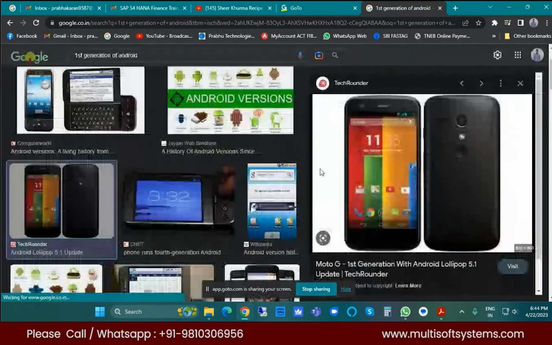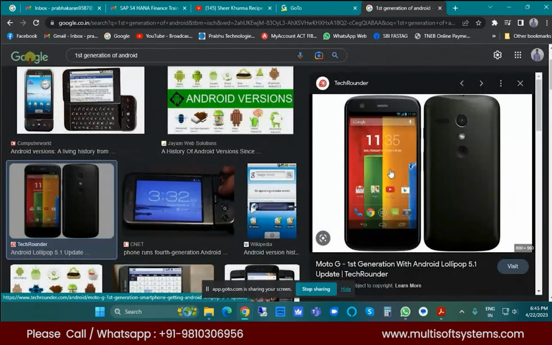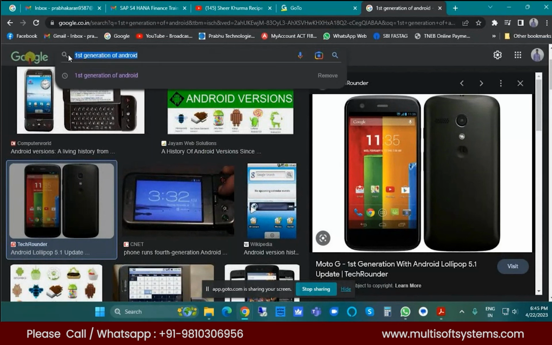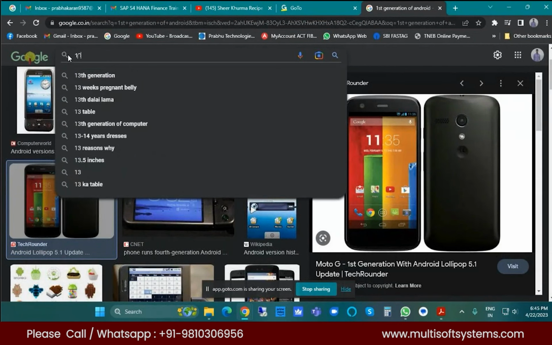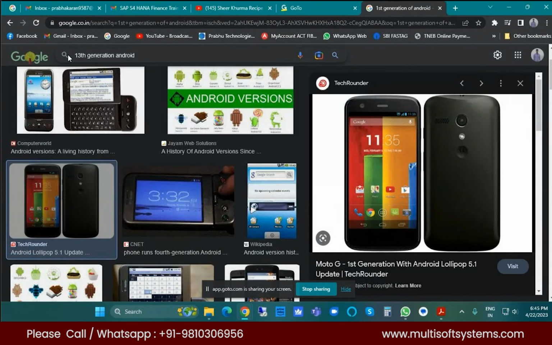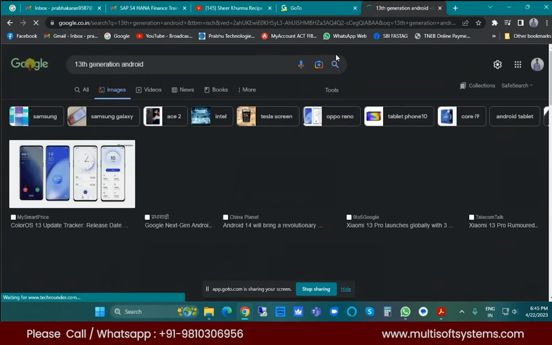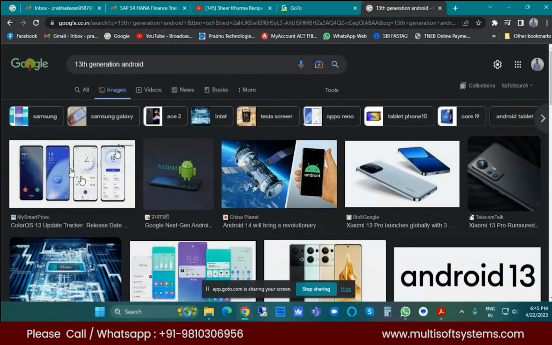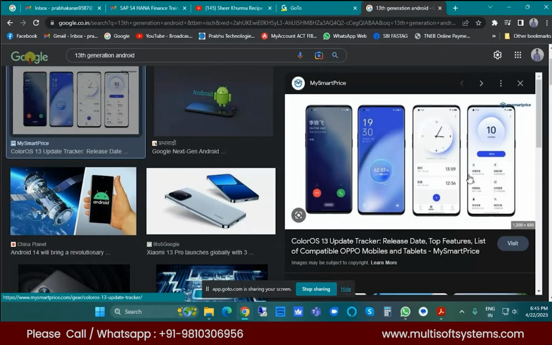It is not that much comfortable to use. So based on the experience and based on the users' feedback, it is getting fine-tuned. Now we are in the 13th generation of Android, Android 13. Now you can see the user interface, how the screens, clarity, buttons, finishing, all are good, right?